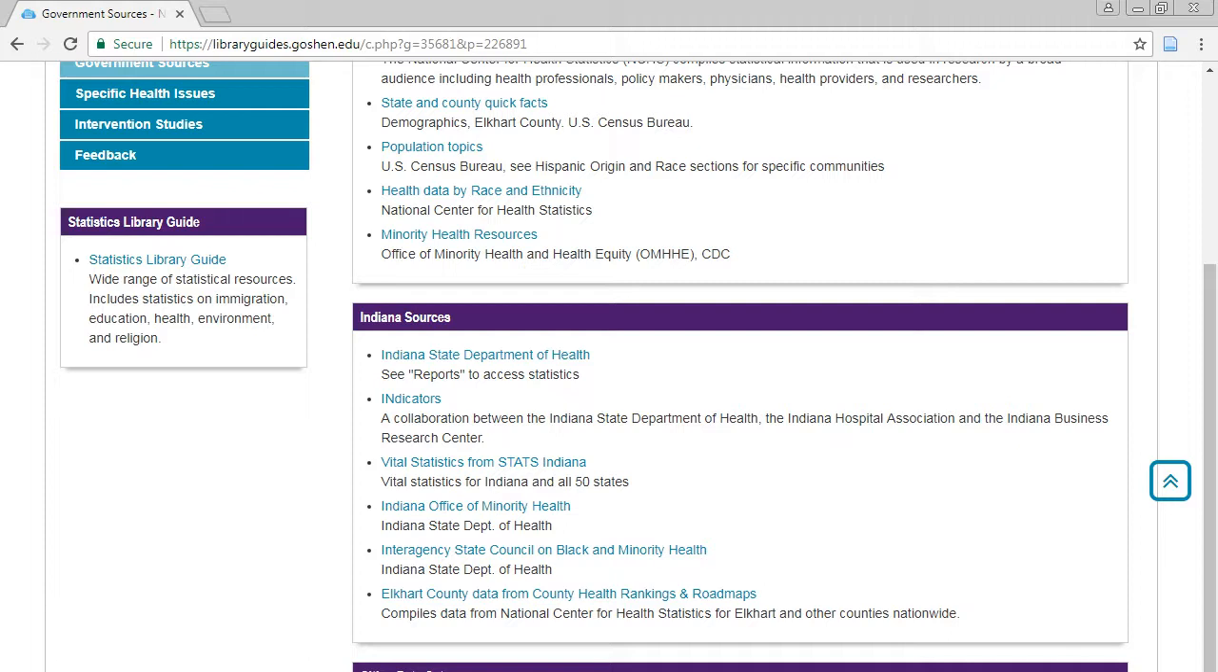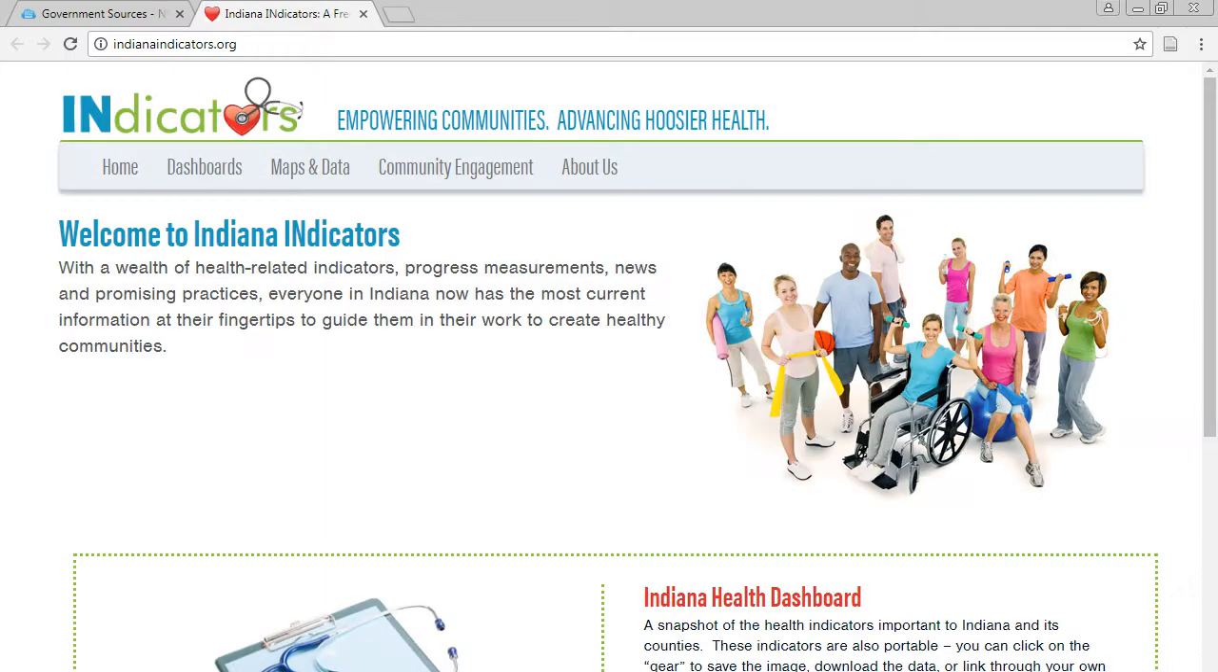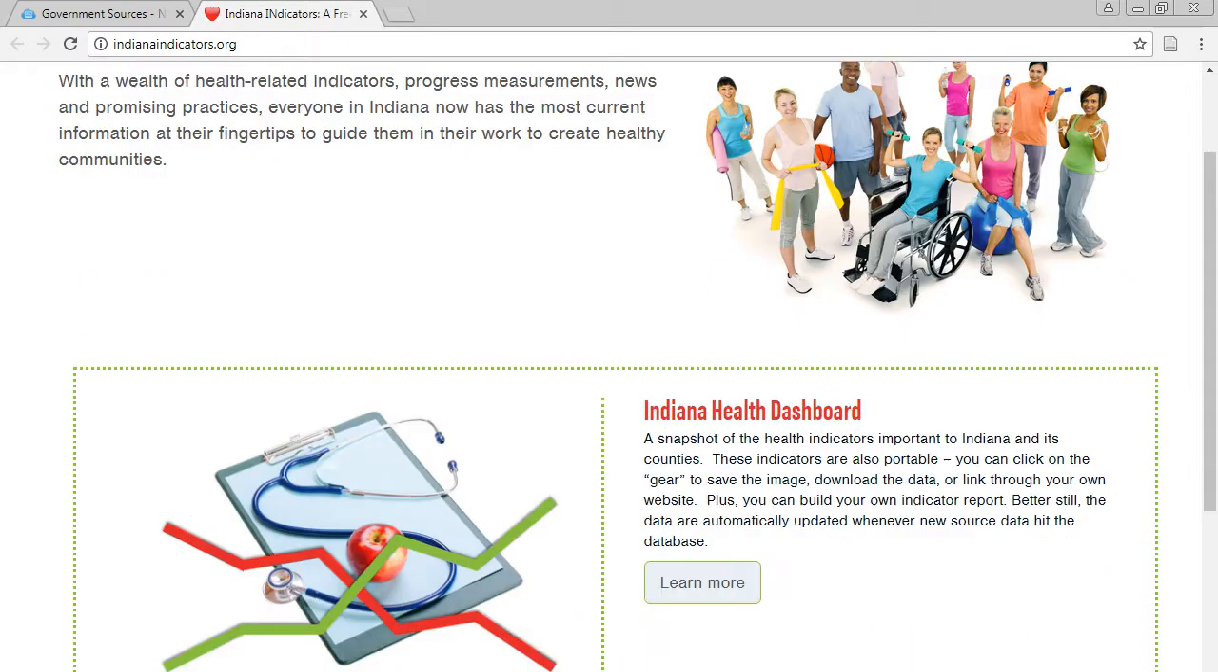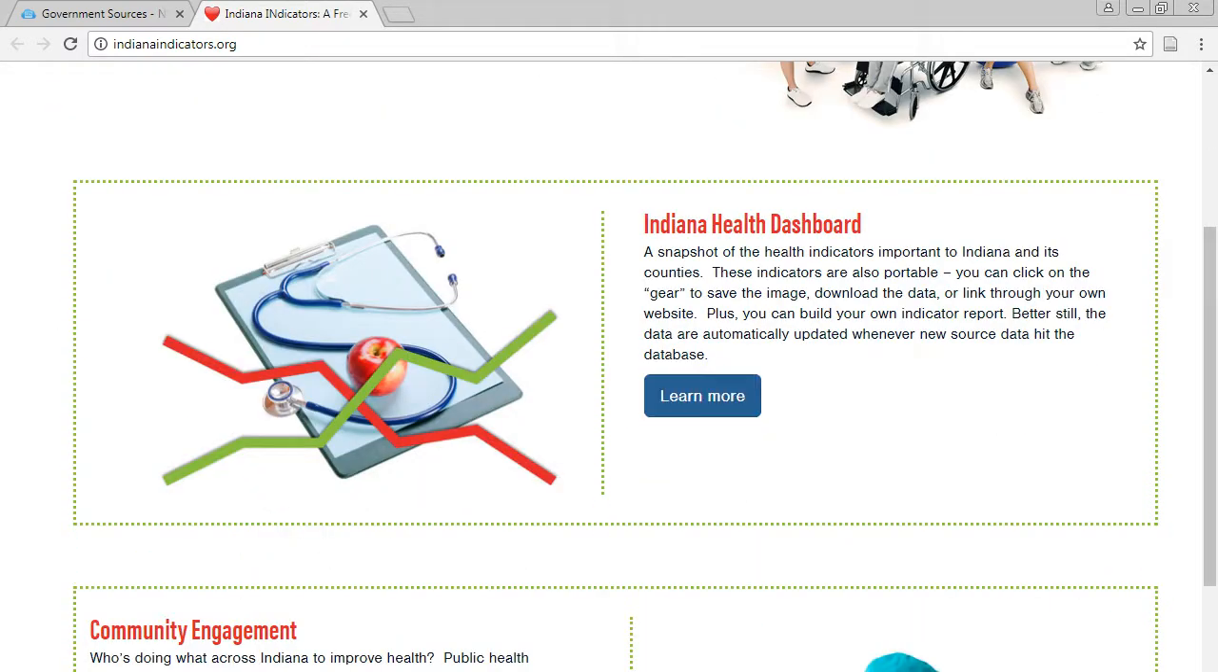The first one I want to point out to you is what's called Indicators, and this is a collaboration between the Indiana State Department of Health and some other organizations. I like this site because it's easy to navigate and has a lot of easily accessible information. And as I said before, most of it comes from the State Department of Health. On this page, they have what are called health dashboards. This is where I would go at this site.